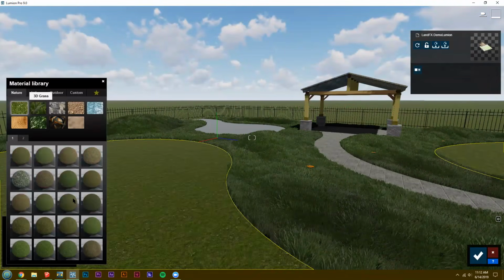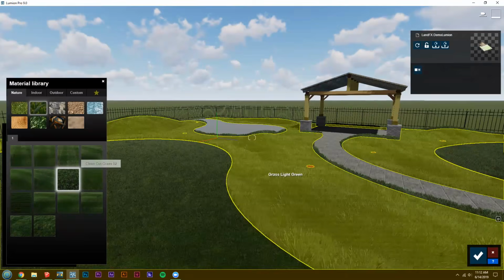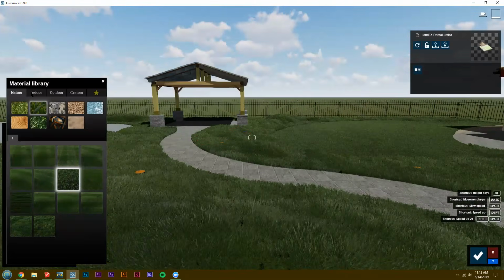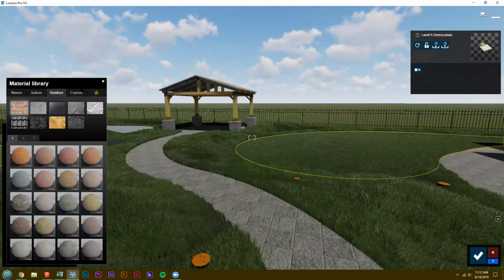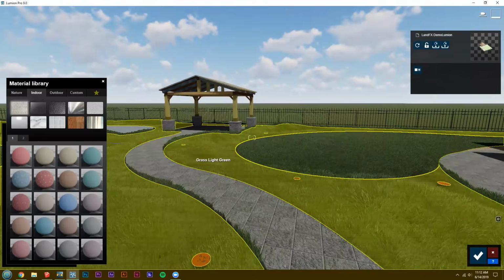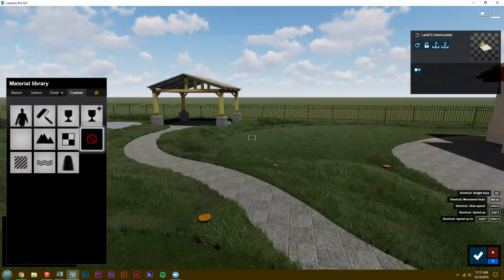Let me get this grass back. These are all the default settings with Lumion Pro. These are not any custom maps or textures. This is everything that comes with the program. So I'll show a few more materials.